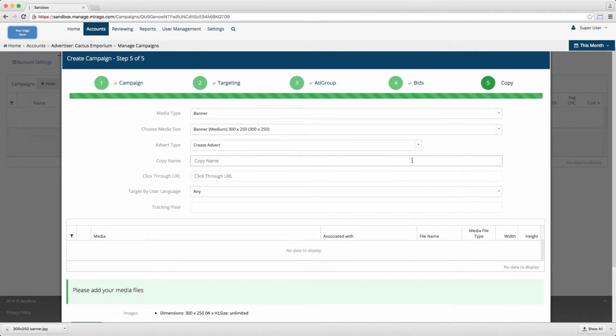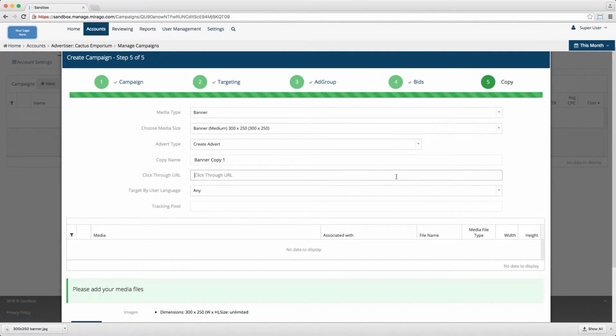If you choose to create an advert inside the M3 platform itself, then we'll need to add the copy name, which is the name of the copy set we are creating. Make sure it's distinctive so you can identify it from other copy sets. If you choose HTML tag, you'll also have to provide the HTML tag that you want to use to call the advert from another source. The same is true for the external URL. Then add the click-through URL. This is the URL that you want to direct users to once they have actually clicked on the advert.